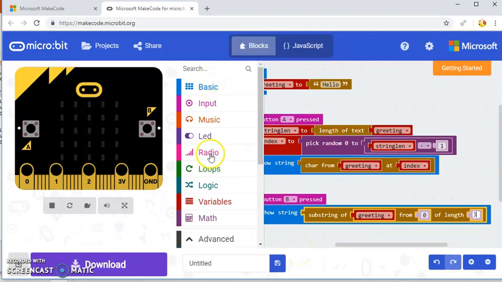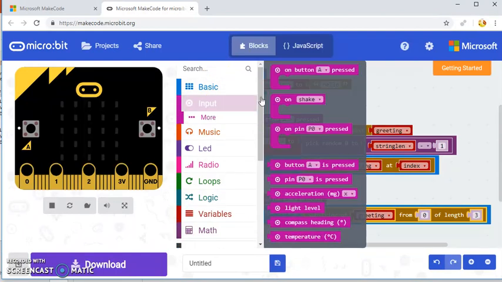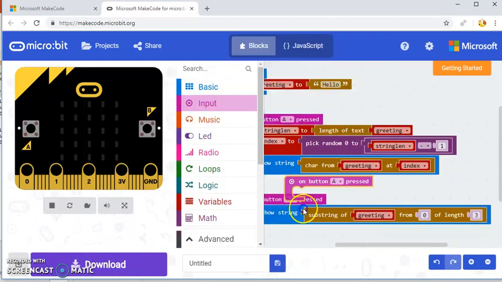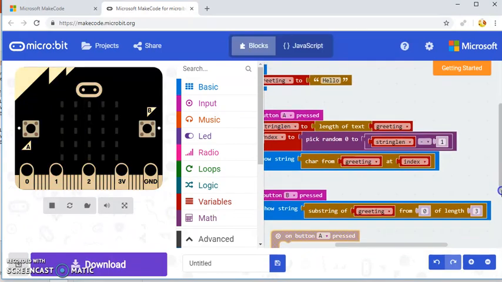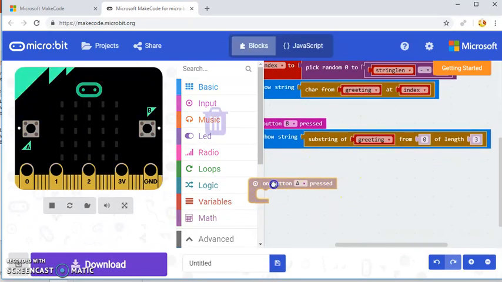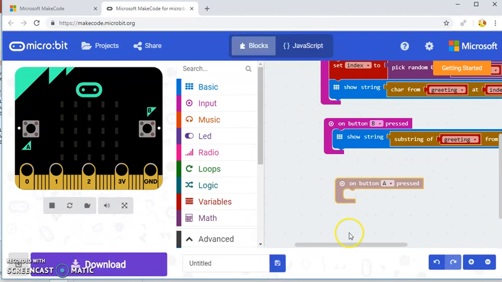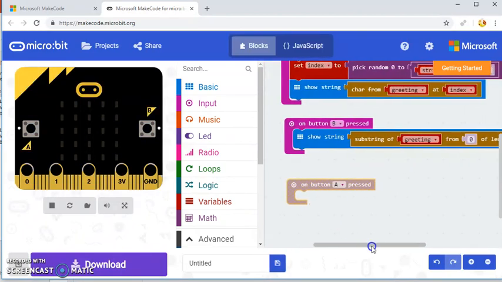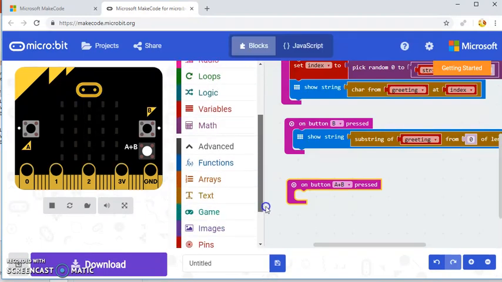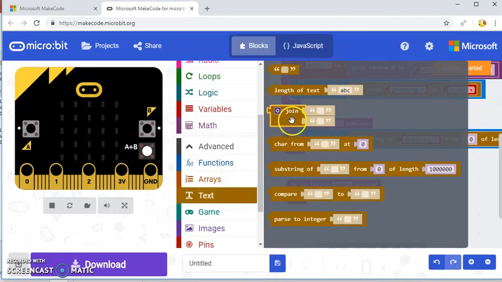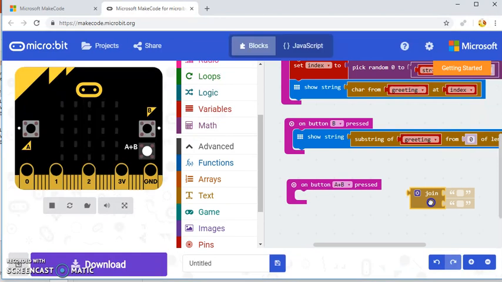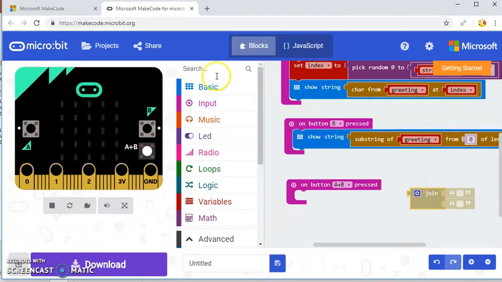So what we're going to do is go to input. We're going to pull across the on button A pressed. Remember, it goes grey because I already have a button A pressed. So I'm going to pull this back here. So on button A pressed here. And then I'm going to change the A to A plus B. And then I'm going to go to the advanced and text block here, and I'm going to pull across this join. So first off, I want to go back and do a show string.